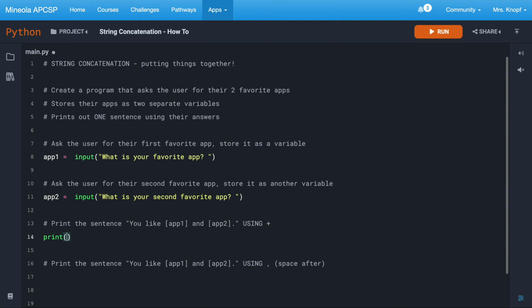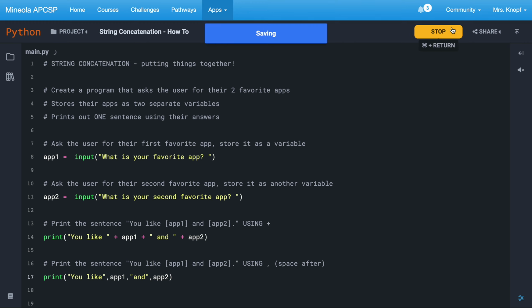So I'm going to print in quotations you like, I need a space, and then plus app1, and then a plus, and then the word and, then plus app2. The other thing you could do, if you're a little bit uncomfortable with putting the spaces in manually, you can use a comma. Commas are nice because they're built in with spaces after. So you'll see what I mean in a second when I run this.